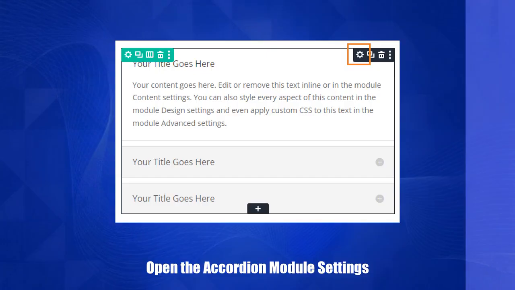To modify your Divi accordion module, locate the module within your layout. If you haven't added one yet, you can do so now. Once you've found it, hover over the module to reveal the module buttons. If your Divi builder is set to click mode, you might need to click on the module instead. Then, click the gear icon to open the module's settings.